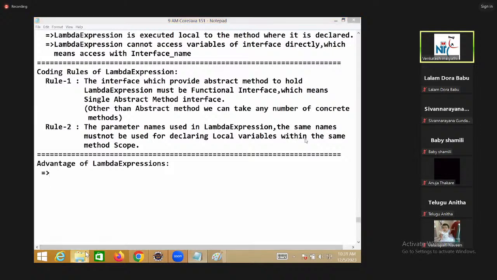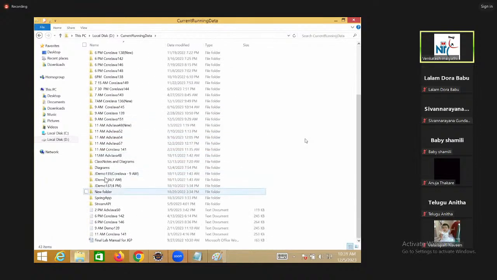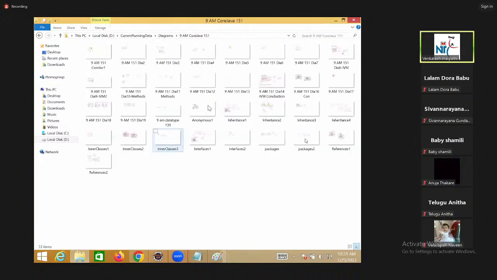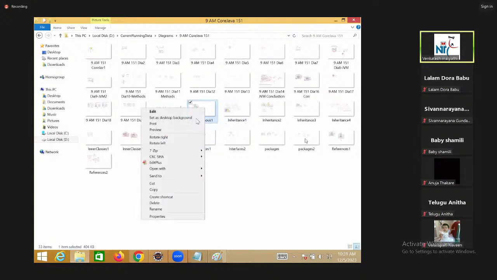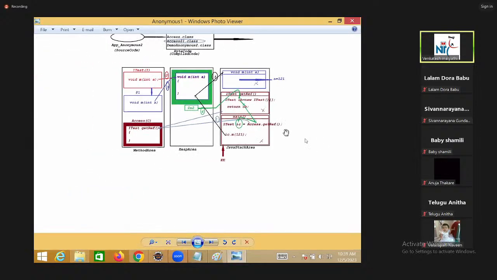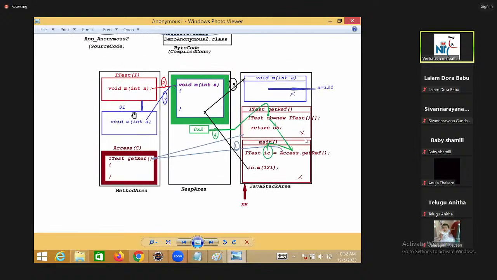Yesterday I drew one diagram for you. Yes or no? Yesterday, not lambda, anonymous inner classes, I drew it. Yesterday, what was the topic? Anonymous. For me, short-term memory loss will be there, I cannot remember the names. Look here. Here, a separate dot class file is there, no?